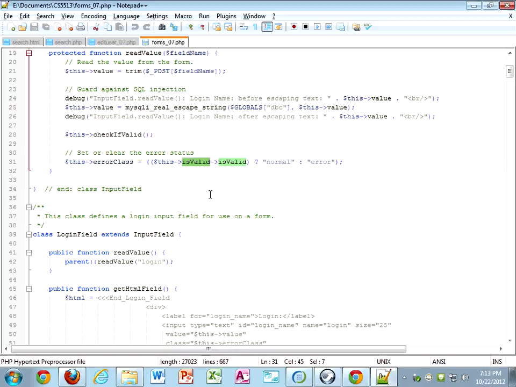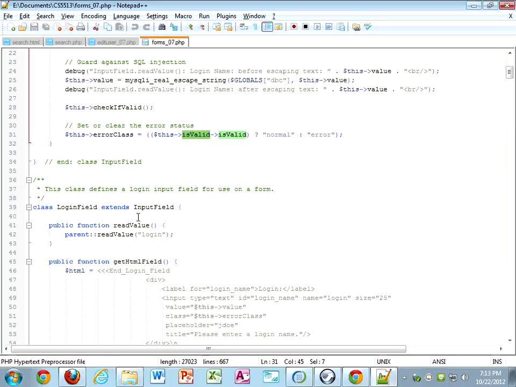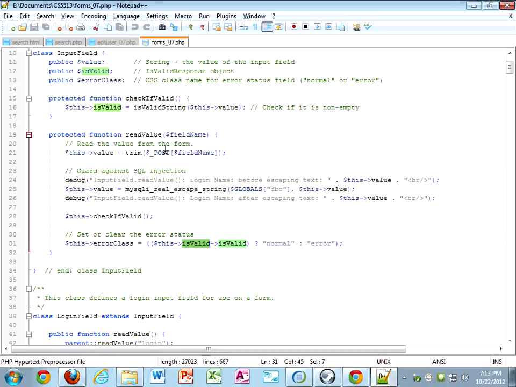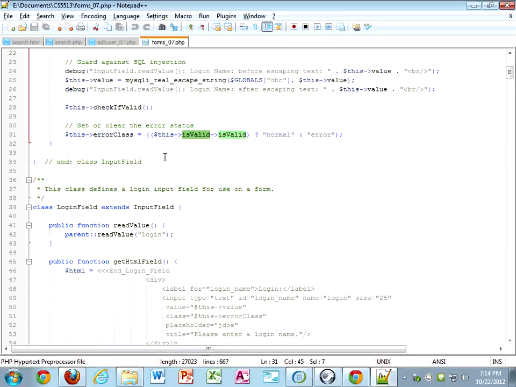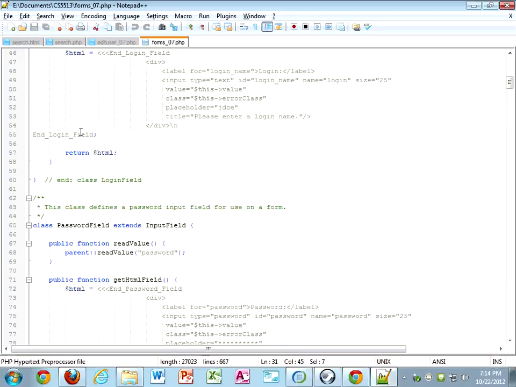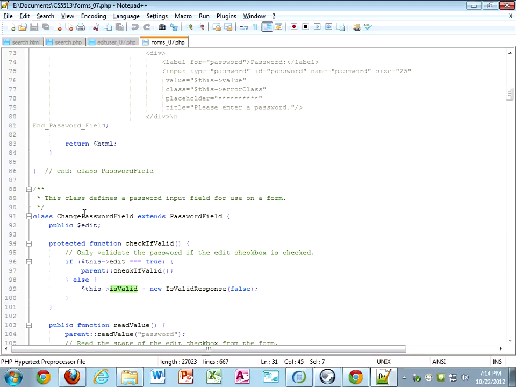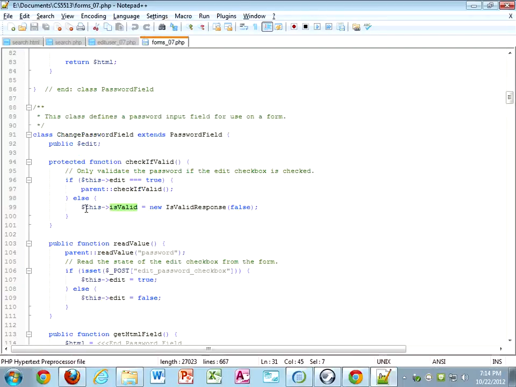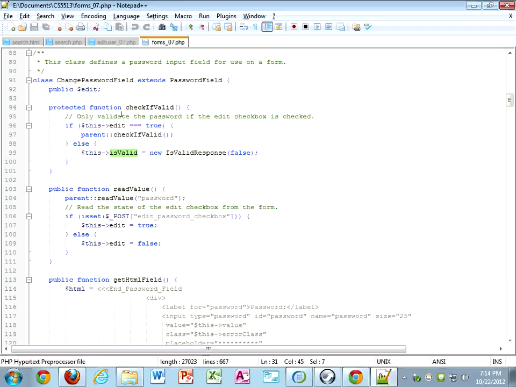Now, the real part I wanted to get to is this is a base class, and he inherits this for the individual field. So each individual field will extend the input field base class. So he's got login field here and password field, and here's one called change password field. Now, notice he's added and sometimes overridden the base class method.